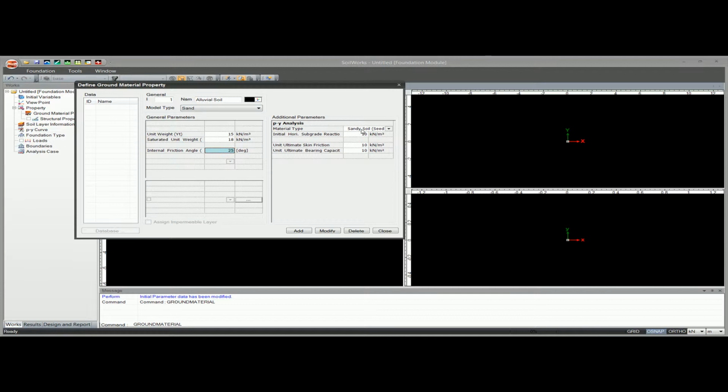When you select the model type as sand, you can define additional parameters too, and for PY analysis especially, you have two different models. The first model is sandy soil Reese et al., and the second model is sandy soil API.